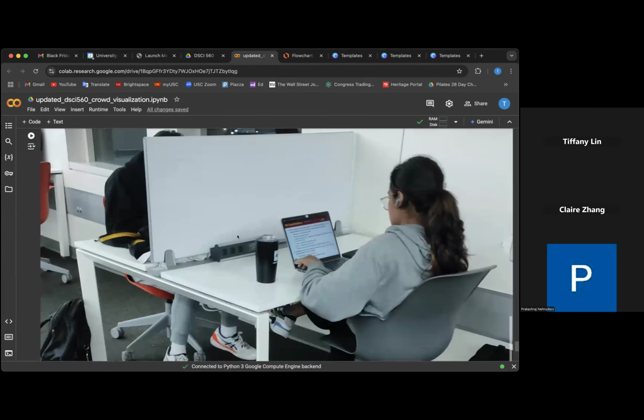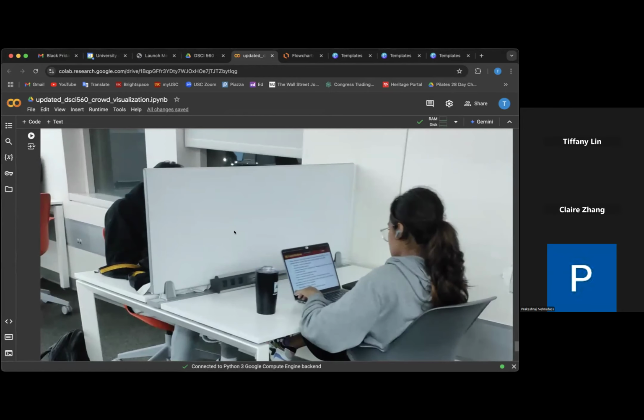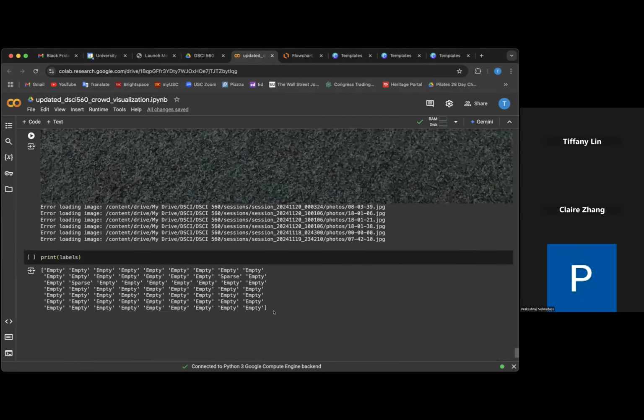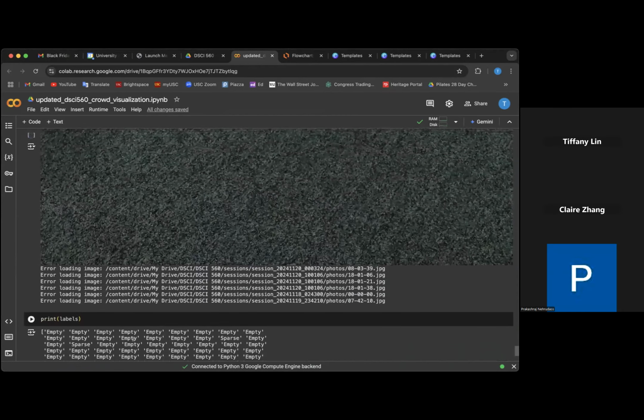And then this other image, which only has two people, which is less than 10 people, is classified as pretty empty. And the model can also test all our other images, which are mostly classified as empty for now and some as sparse. And for the next part, Claire will explain about our email server.